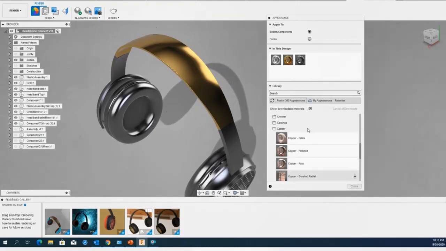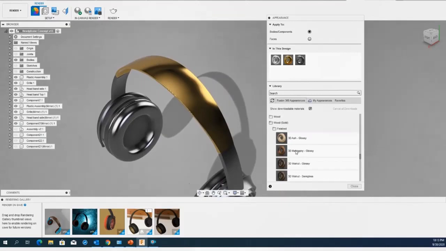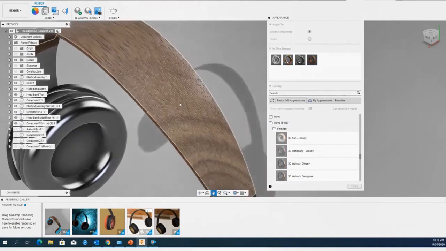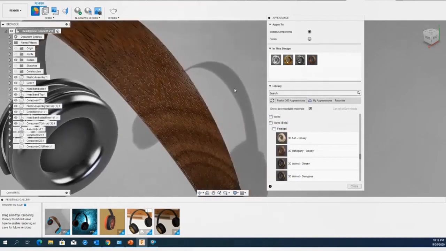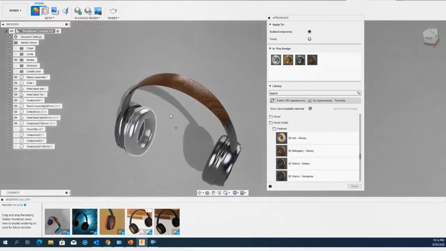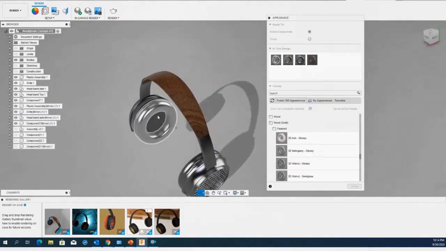What I'm going to do is maybe go to another one. So some of these appearances have textures embedded inside, and what I'll do is maybe use some wood. Okay, so the reason I'm using wood is because you can actually see the texture on it. It's very nice. I'm going to use this 3D mahogany glossy. Just drag and place it onto my headphone band. And with that appearance applied, you can actually see it's got the grain of the wood on it already. Okay, so I wouldn't have to model that. It looks quite real, and that will actually come out as quite a nice render.